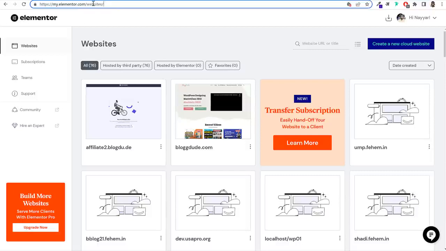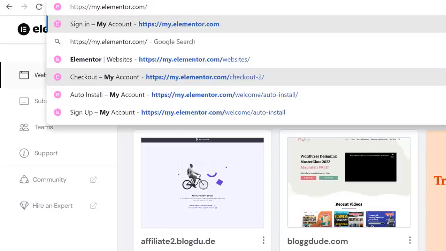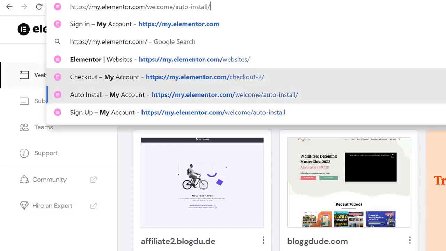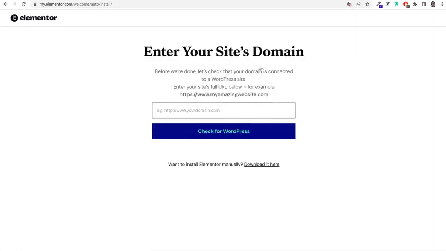Once you sign up, you will see this screen. You have to make some changes in the URL bar. After my.elementor.com, you have to type in welcome/install. So basically your address should be my.elementor.com/welcome/auto-install. Whatever you see on your screen, type in this and press enter. Now you will see this page.